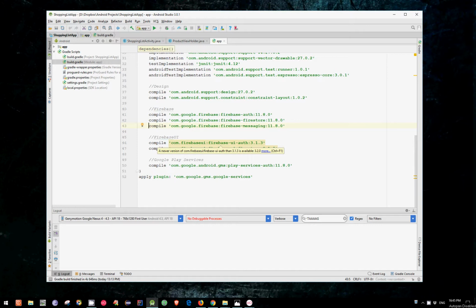This episode is very special because we'll finish our entire app by implementing the sending notification feature. First of all, please don't forget to add the Firebase messaging dependency in your build Gradle file.